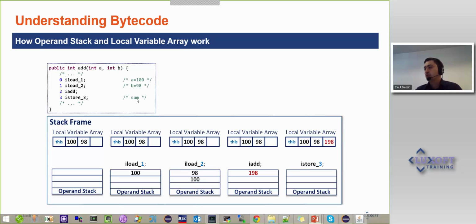What next? I have to store this sum, and for that I call istore_3, which means the top of the stack will be moved back into the local variable array at index 3. This is mainly how it works at the bytecode level, this case of bytecode interpretation. I took a really simple example to make it easier to explain and understand.